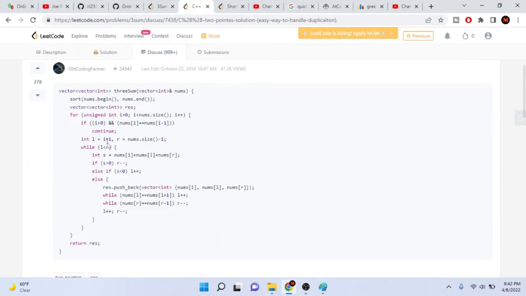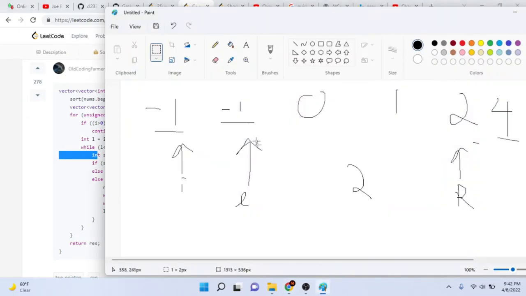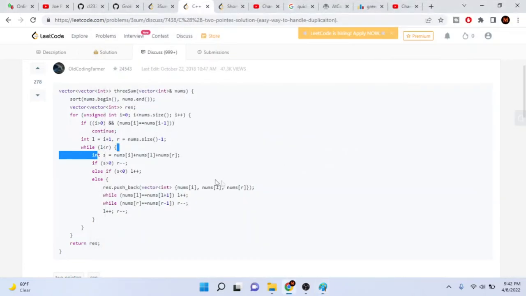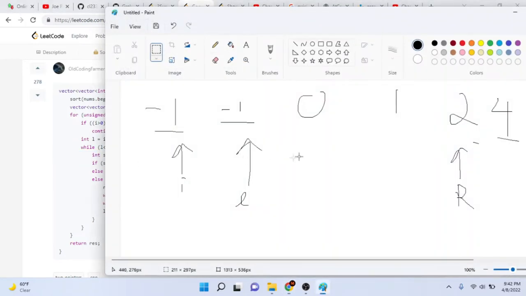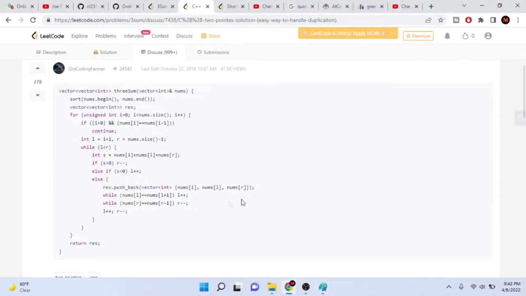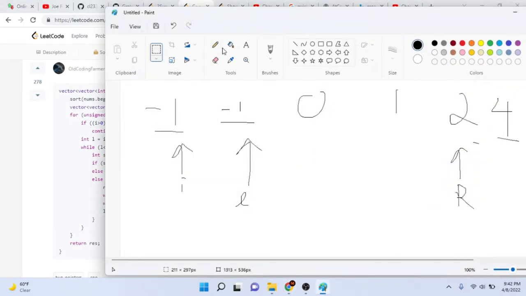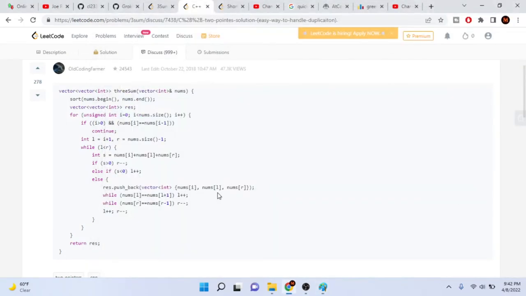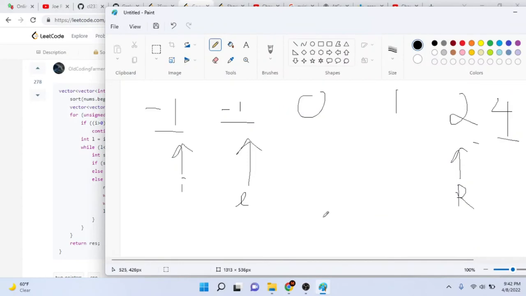Then we go back to the top, and we do i plus L plus R again. Now it's equal to 0, so we push back negative 1, negative 1, 2 into our new array. This is going to be one of the answers.